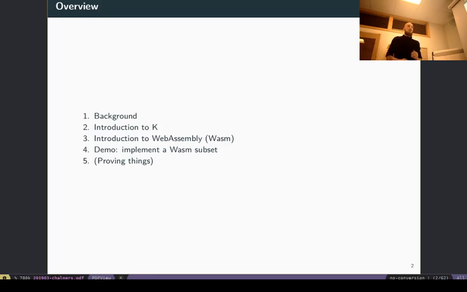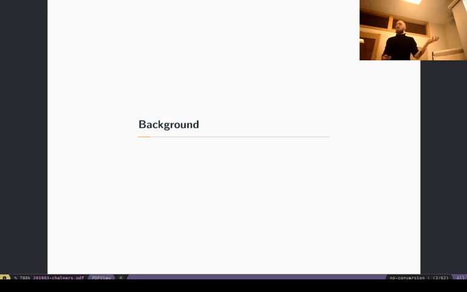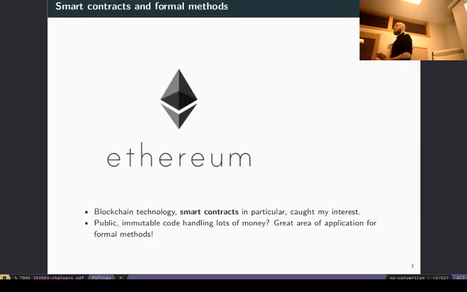But to pick up on Wolfgang's point, how did I end up doing WebAssembly in K? Well, I was interested in smart contracts, in Ethereum in particular. I'm very interested in blockchain technology. I think smart contracts is a really interesting field if you're interested in formal methods, because you want high assurance code because you're publishing it publicly. You can't patch it, and there will be a lot of people out there looking at your code trying to find a bug so they can steal all your money. So if you can verify it, then that's usually a good approach.